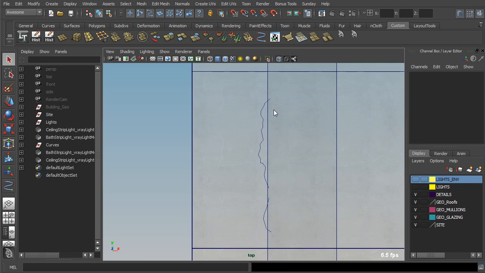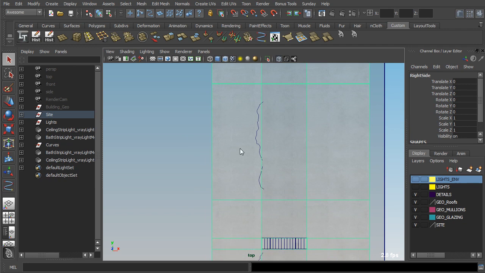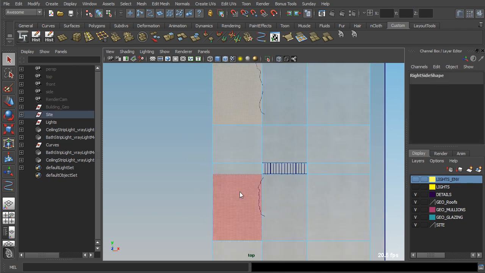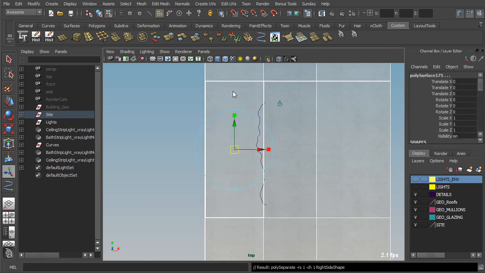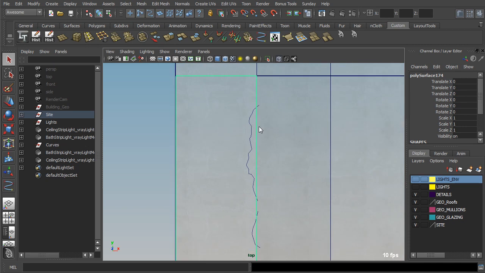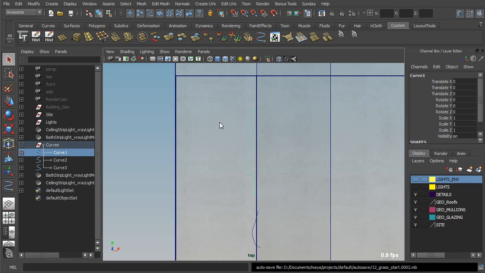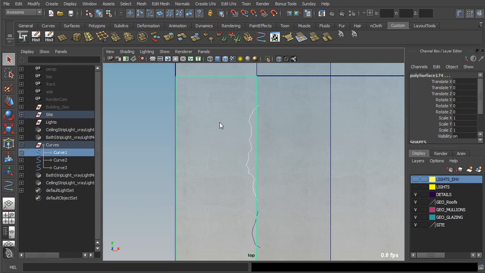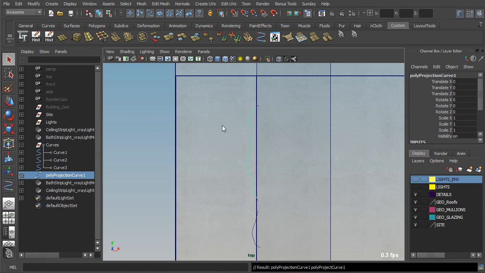So once you've drawn out your curves, we're going to just extract these faces just to make it a little bit easier and so we don't run into too many issues. So just extract these. And then to actually cut this face with this curve, we need to first select the curve, then Shift select that piece of geometry, then go up to Edit Mesh and click Project Curve on Mesh.